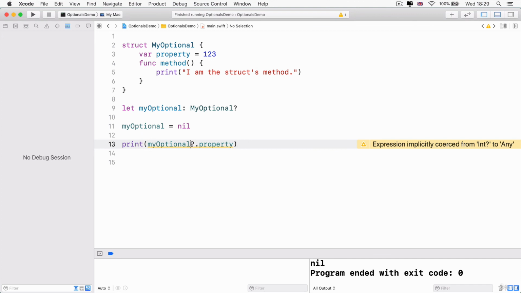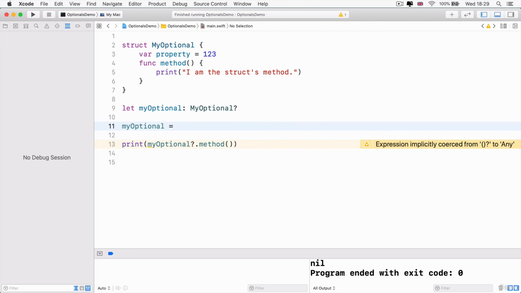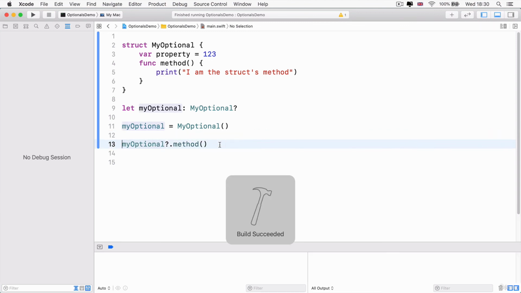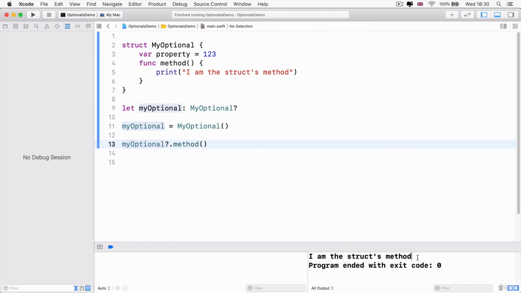So we can use this chaining method to access the properties and methods of our optional. And this means that if our optional indeed was in fact initialized, so it now does have the property and method set, then when we run it, it will actually execute that method. And it will print I am the struct method.